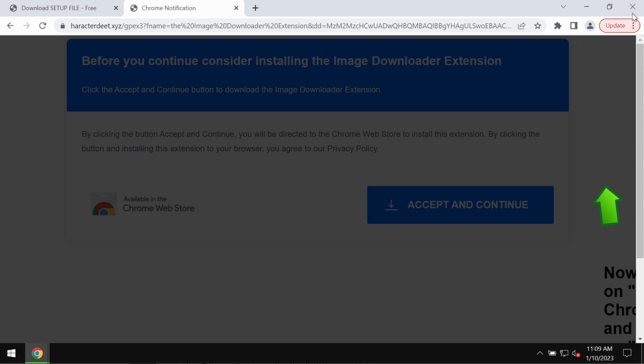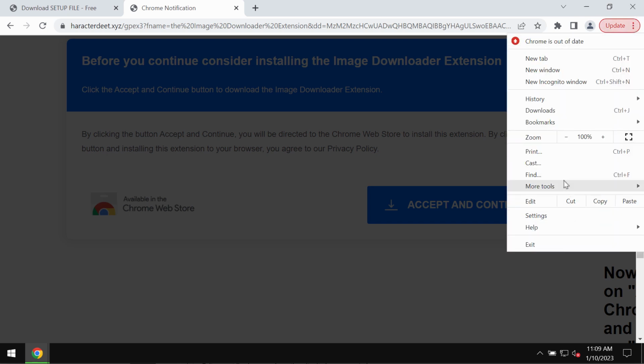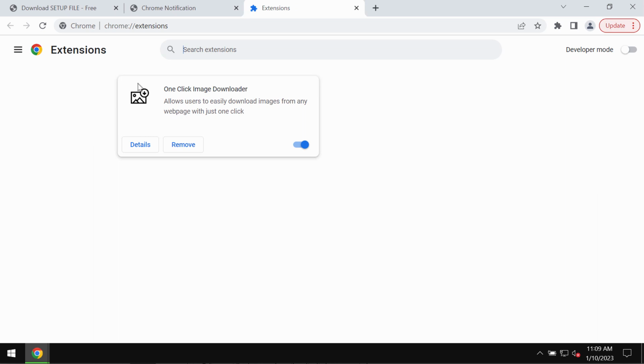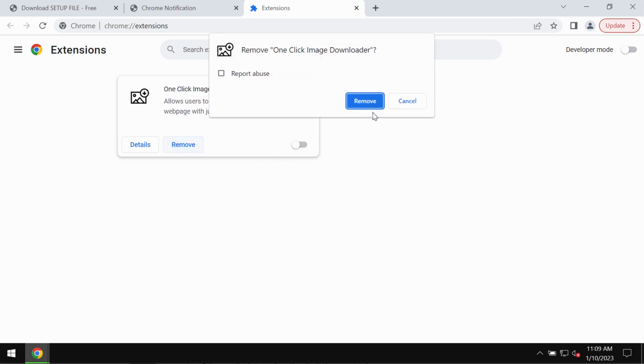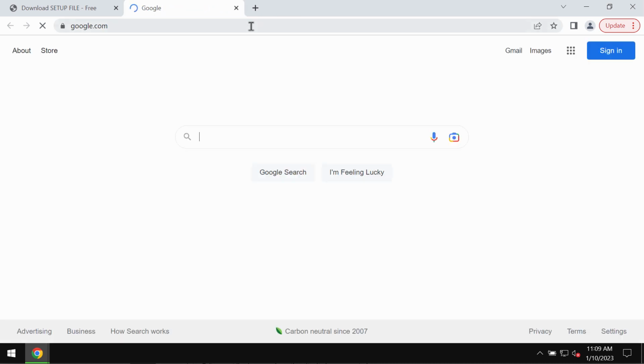To remove this extension, access the menu, More tools, then Extensions. So disable and remove this particular extension from your Google Chrome.